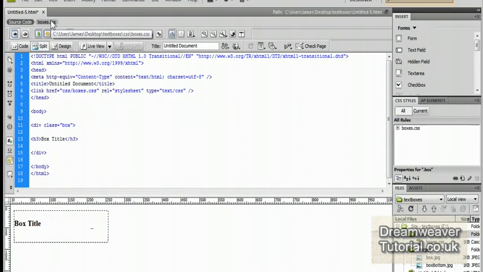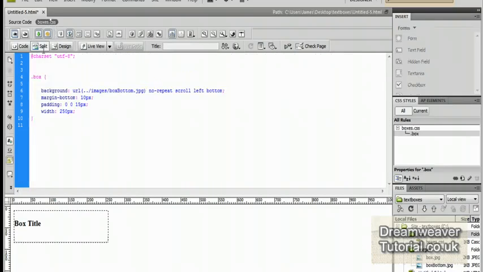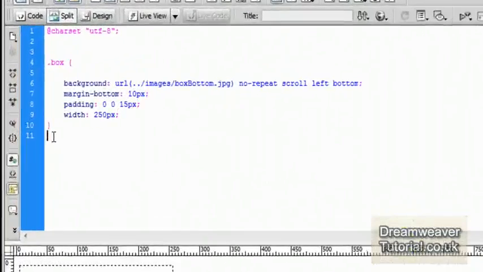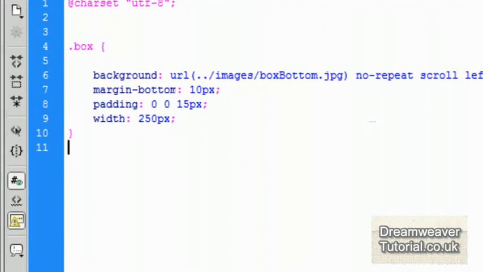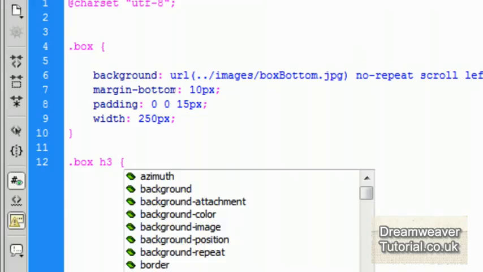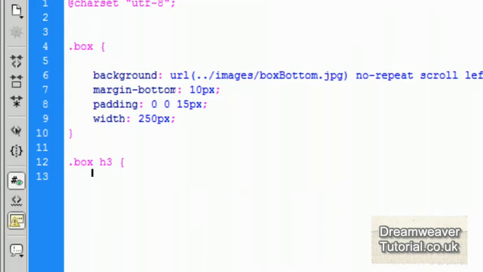And now we're going to click back into the CSS, and we're going to add a selector for the h3. So we want to target the h3 which is inside the class .box. So we'll type in .box and the h3 inside of it. Okay, so open curly brackets, we'll close the curly brackets and put in some code now.